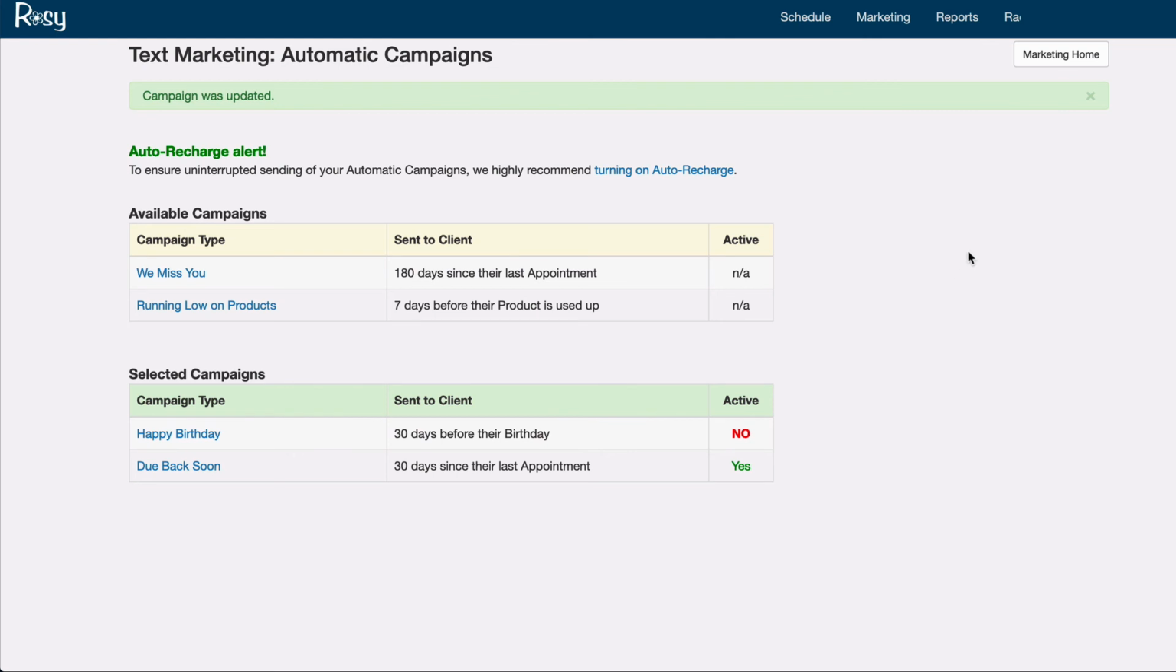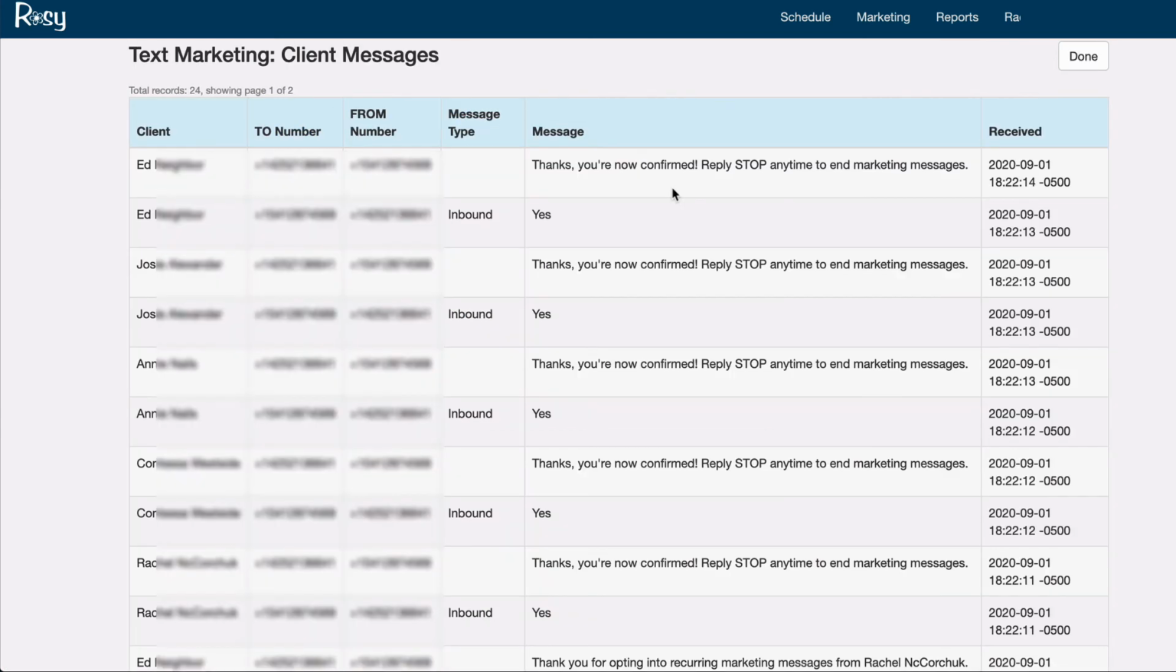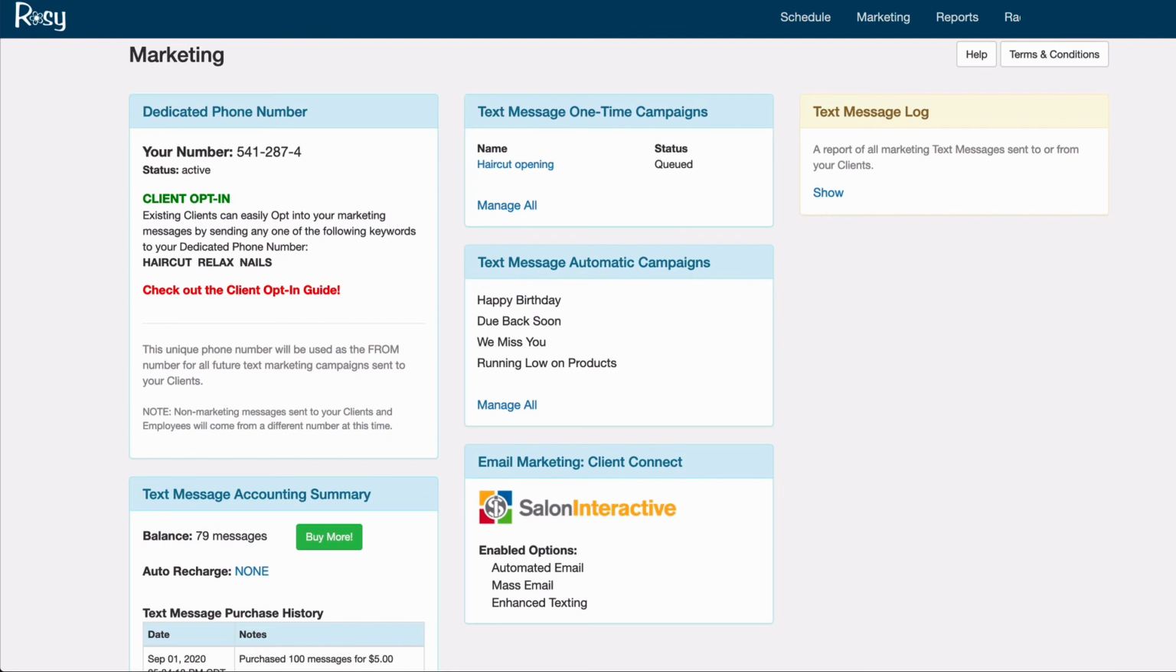Anytime you want to go back to the marketing dashboard, you'll just click the marketing home button in the top right. Finally, the last thing I want to show you on this dashboard is the text message log. When you click the show button, it takes you to this screen. And here you can see all of the text messages that have been sent and received. As you can see, text message marketing can be a powerful tool for client communication and generating more revenue. The possibilities are endless.